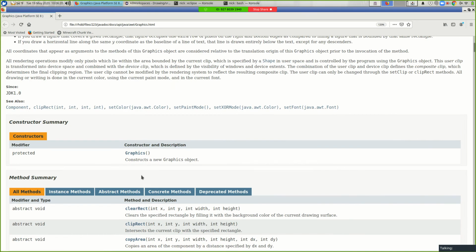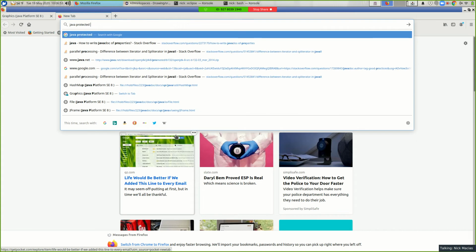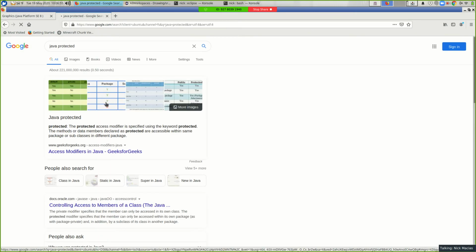Protected. Ooh, good question. What does protected do? It's not final, which says you can't extend. I don't know. This one I'm going to actually peek. Oh yeah, protected as in public-private.